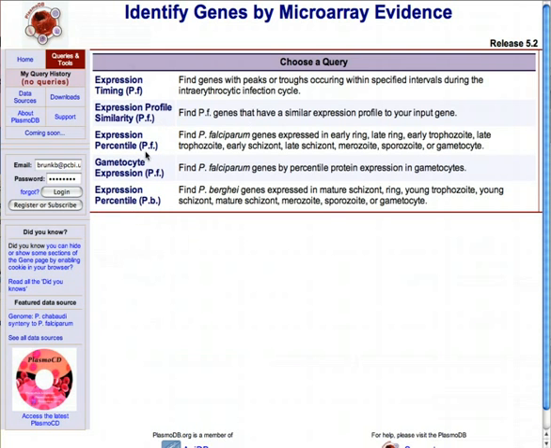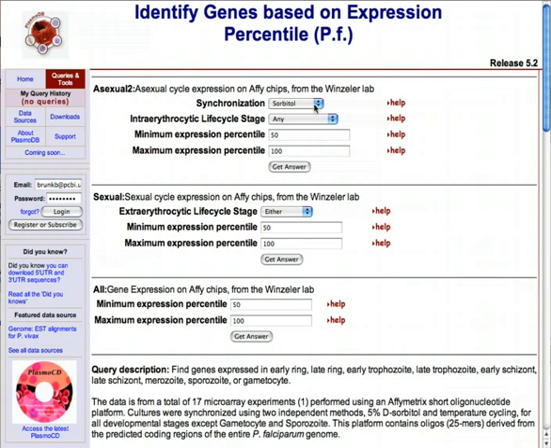We see there are 5 microarray evidence queries. We look for one that allows us to select merozoite. That would be expression percentile. And we click on that. It takes us to the query page.